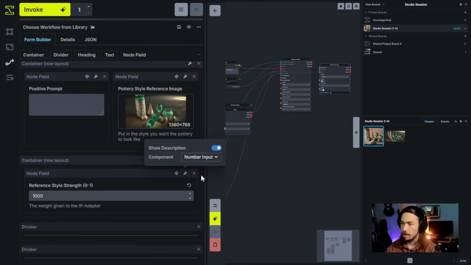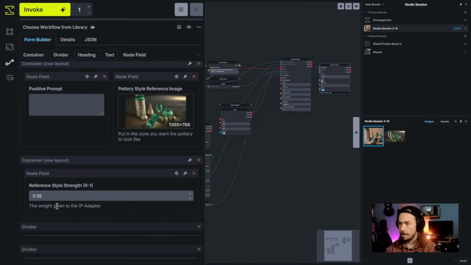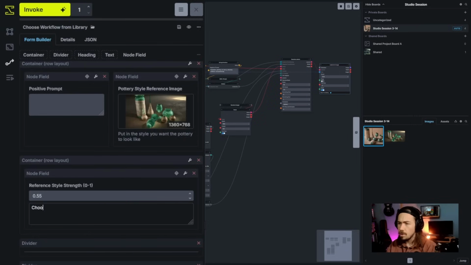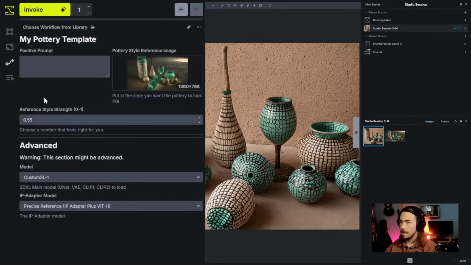And you can also turn this into a slider. I'm going to turn this back down to 0.55. And we'll say, choose a number that feels right, you. Now we'll look back. I got my pottery template. I got a positive prompt. It's resizable. Got a reference image that it tells me to put the style I want. I got a reference style strength. Obviously, I'd probably put a slider in there if I were really making this for somebody, but we'll just leave it as is for now.